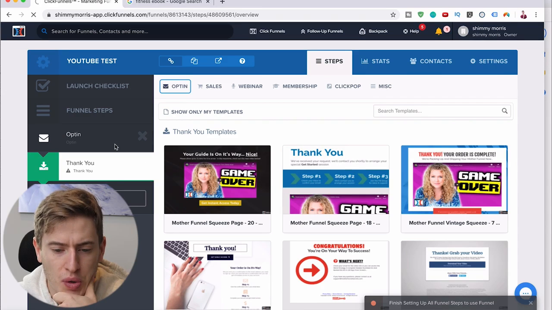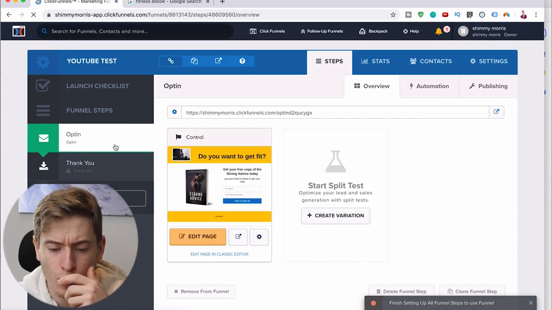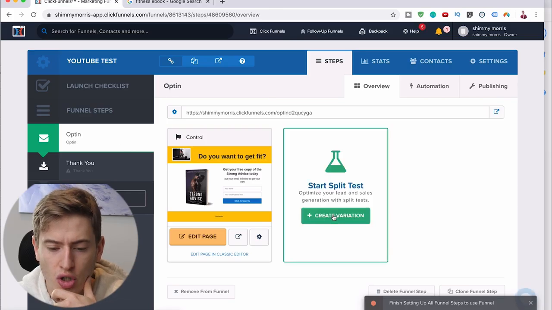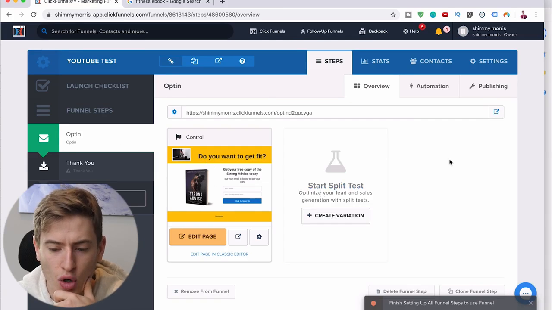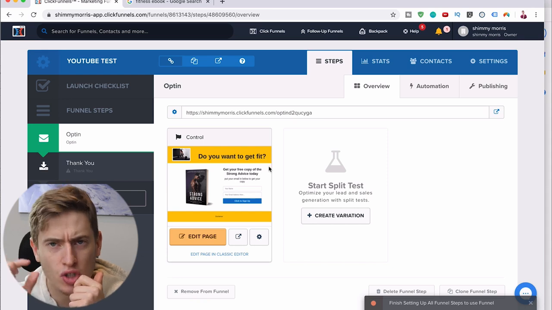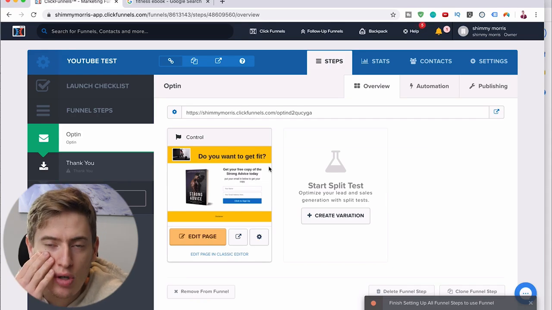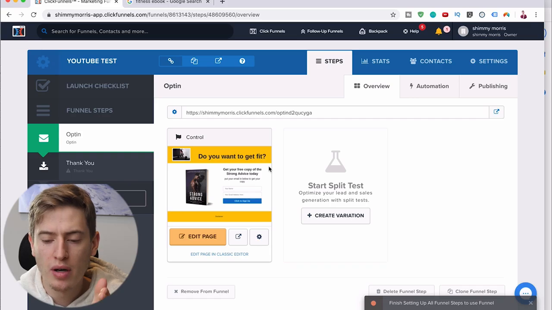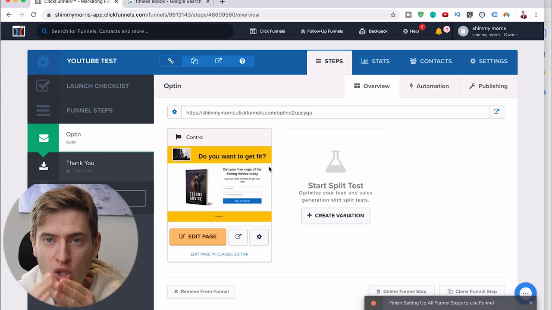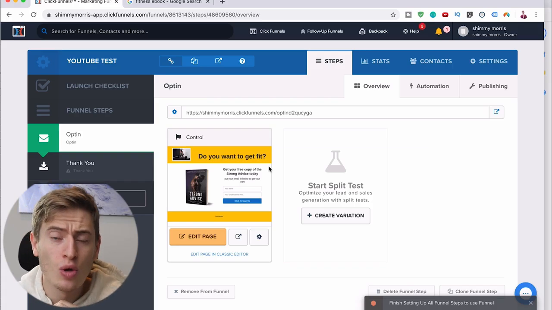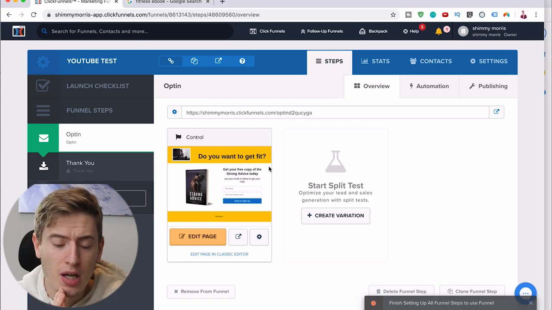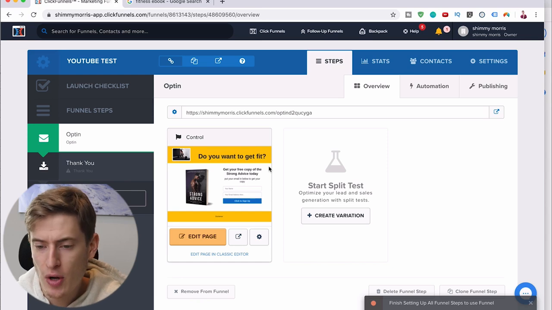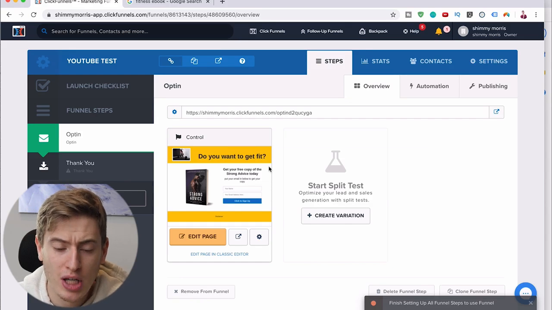And another very cool thing you can do, this is going slightly more advanced, is you can create a variation. So you can create this exact same thing over here and just change one thing. So instead of saying, do you want to get fit? You can be like, it's time to get fit. So just tweaking it slightly. And then when you're running traffic to it, it will tell you which one is getting a higher opt-in rate. And then you can select that one to be your main one, and you can keep tweaking and keep testing until your opt-in rates are really, really high. So that is pretty much a very basic look at how to create an opt-in page with ClickFunnels.